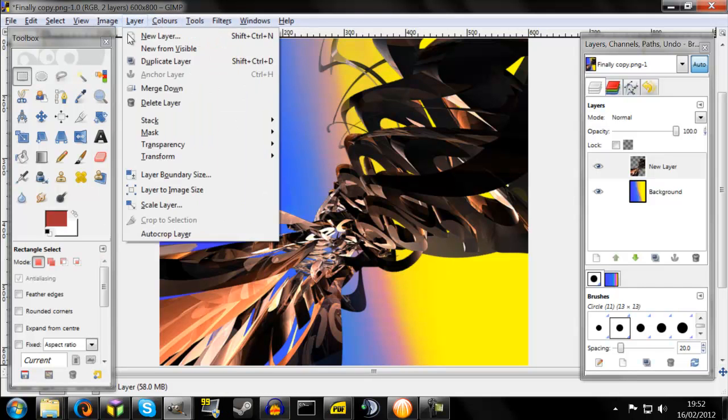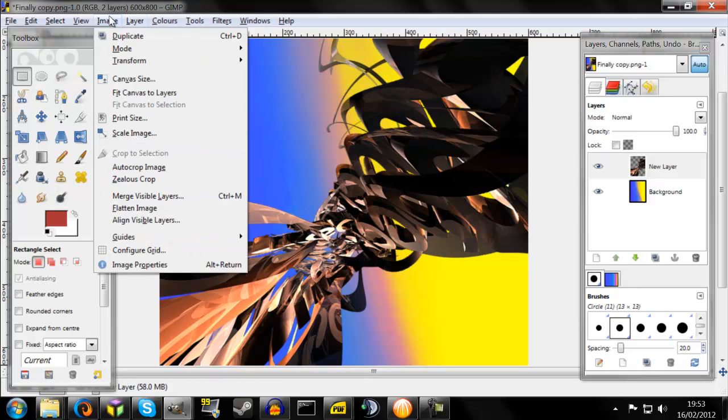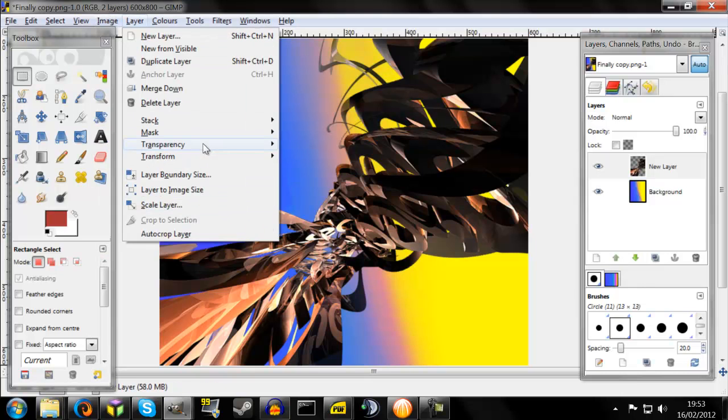And now then we have the layers tab. I'll get back to that in a second. We have the layers tab, which was pretty much similar to the image tab, only with the layer.